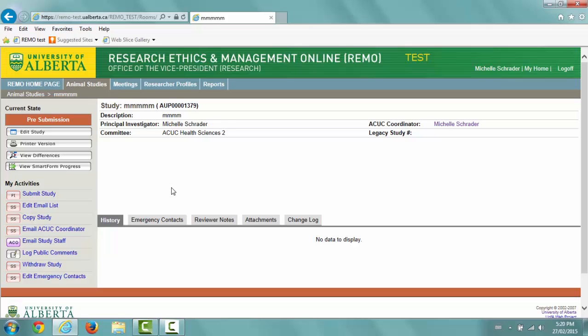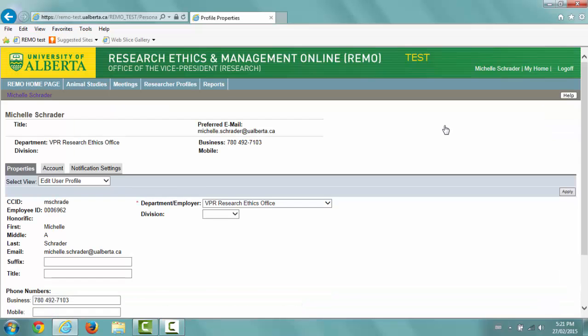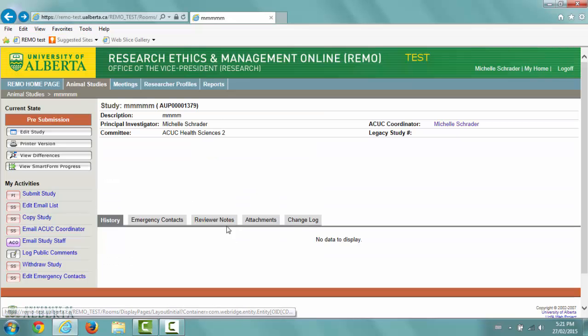You have options available to you along the side for activities. So if you have questions about what to do next, if you want to contact your coordinator, you can certainly do that by email. Or you can see that the study coordinator has now been populated, and you can click that active link and find the contact information for your coordinator. Additionally, you'll be able to edit the study further and continue that process by clicking the Edit Study button.